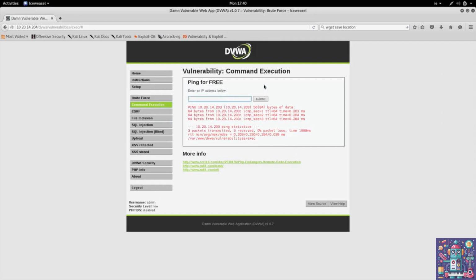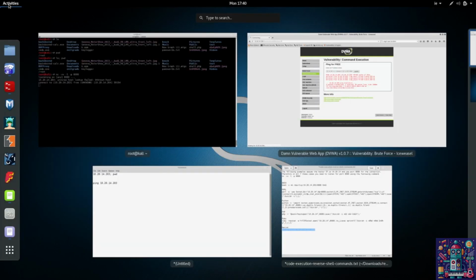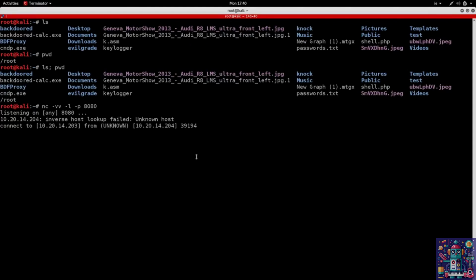The last thing we did was 10.20.14.203, and then we did pwd. So what I'm going to do now is remove the pwd and paste the code that we just created, which will try to connect from the web server back to the Kali machine, the attacker machine. I'm going to submit, and as you can see, we got a connection back to us from 10.20.14.204.